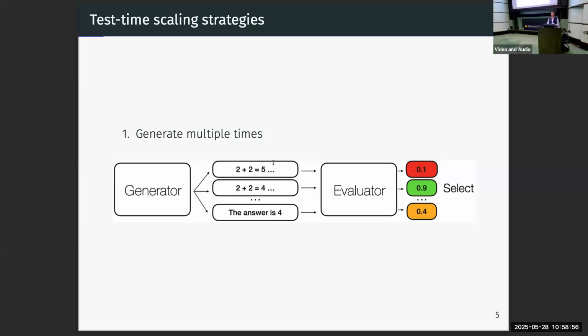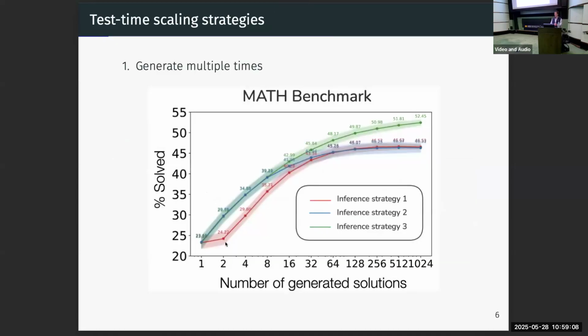In a sense, we're increasing the amount of computation being used because we're calling the model multiple times. We're also calling this evaluator model. And in practice, when you use a technique like this and scale up the number of solutions that you're generating, you can actually see dramatic improvements in the reasoning ability, or problem solving accuracy, on these benchmarks. So in this tutorial, I'll go over some of the main strategies for doing this and give you a sense of how you could potentially improve performance further in the future.